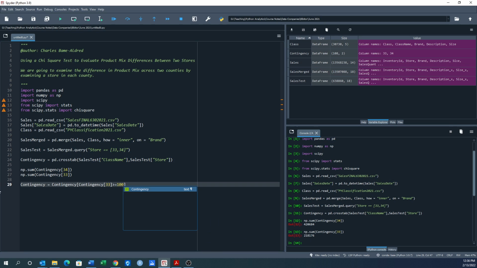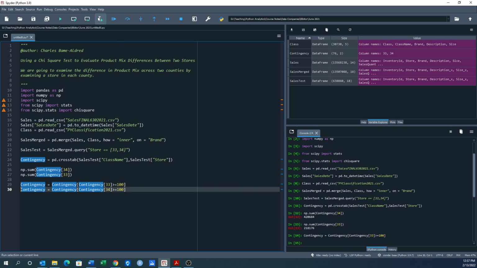And I'm going to do the exact same thing with 34. I'm going to run those consecutively, just changing that to 34, and keep my eye on how many items I drop here. Right now I have 108 different categories. I'm going to run the first one. I dropped quite a few, right? So 33, which happened to be the store I sold the least amount in, I dropped a bunch of categories where I sold less than 100 bottles.